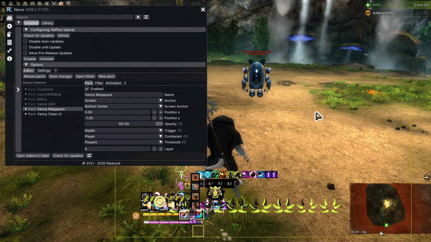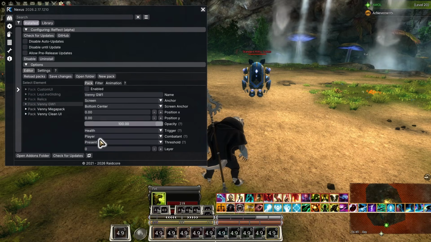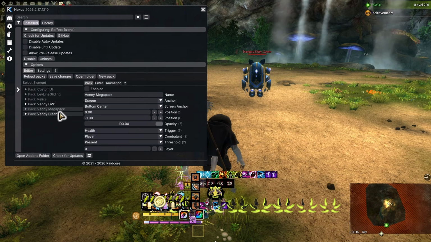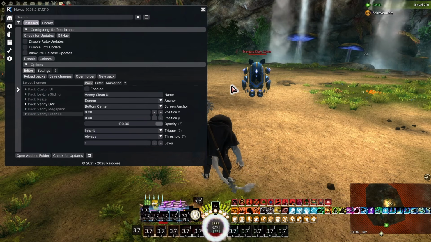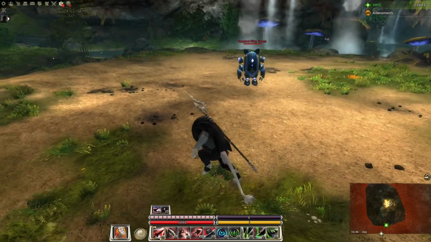And once you have them extracted, you can enable whichever one you want. Some of them are not compatible with each other. Like if you use the Guild Wars 1 pack, you should not use either the Megapack or the clean UI one. This one is a standalone. It's recommended to be used as a standalone pack.